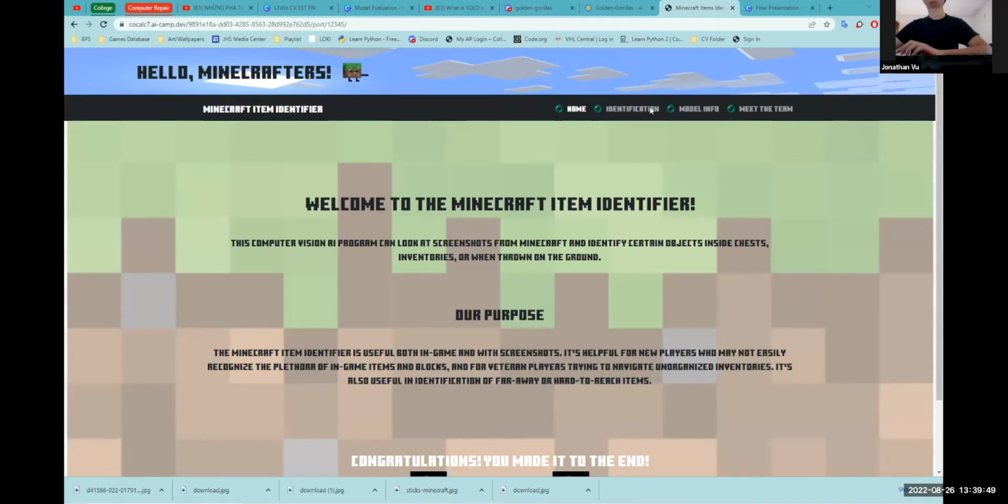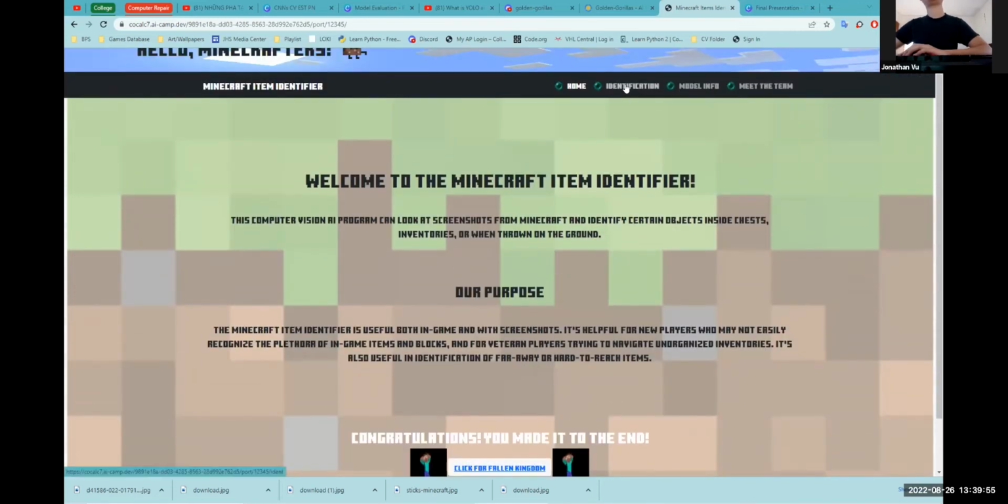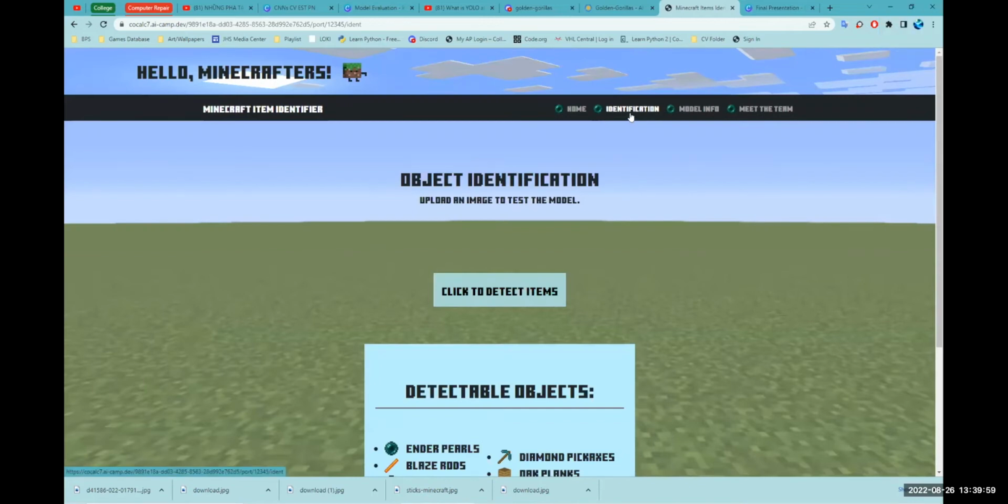So here I'll work through how we get onto the identification page. You can go ahead and click on the nav bar. So here we have our identification page.